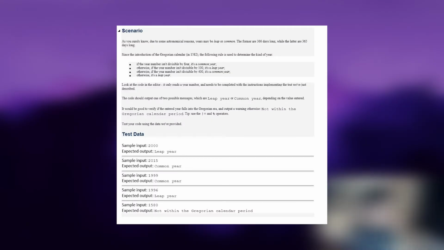For part 4, this is the if-else statement. The scenario is, as you surely know, due to some astronomical reasons, years may be leap or common. The former are 366 days long, while the latter are 365 days long. Since the introduction of the Gregorian calendar in 1582, the following rule is used to determine the kind of year. If the year number is not divisible by 4, it's a common year. Otherwise, if the year isn't divisible by 100, it's a leap year. Otherwise, if the year number isn't divisible by 400, it's a common year. Otherwise, it's a leap year.